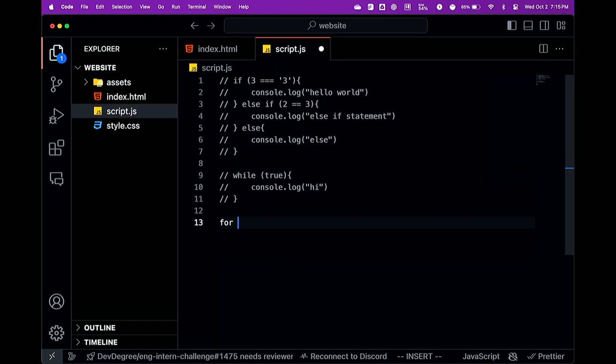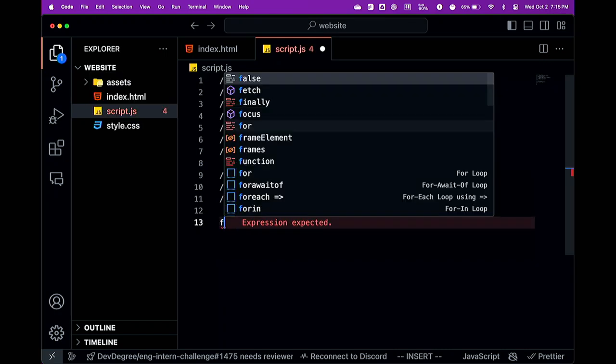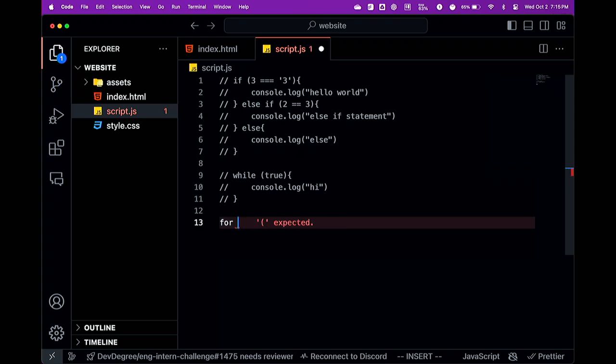Okay, so if you're coming from Python, this will be very confusing, but if you're coming from Java, this is exactly the same. So for, you're gonna type in for, and in parentheses, and you're gonna say let i equal to a number, let's say 0, semicolon, and then you're gonna say i less than a certain number, let's just say 5, semicolon, and then a condition for the loop to stop.